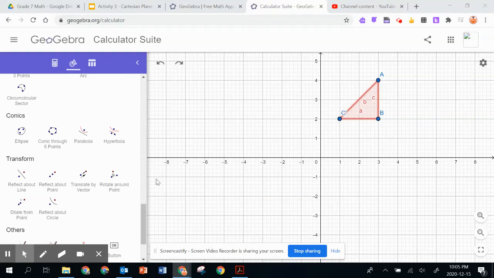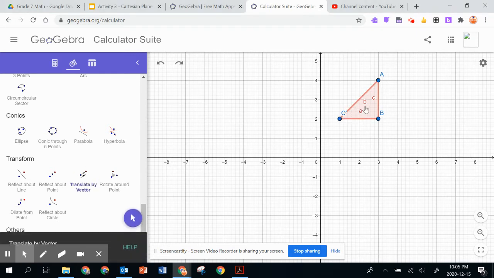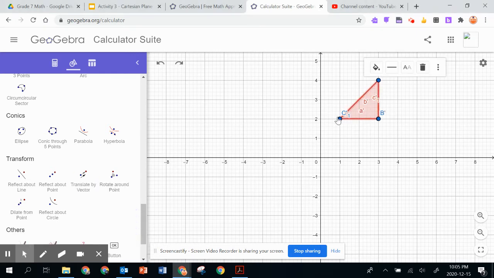Hello kids, I'm just going to quickly show us a simple video on how to translate a shape based on its vector point or its coordinate. So what you're going to do is simply select your translate by vector, select your object, and then once you've got it selected, select your point or your coordinate or vector point and where you want to make it translate to.